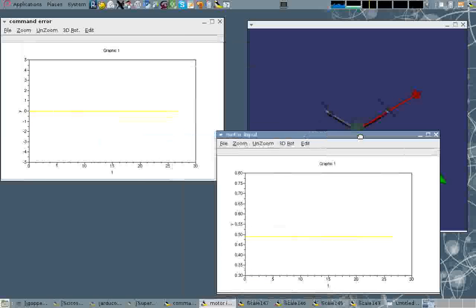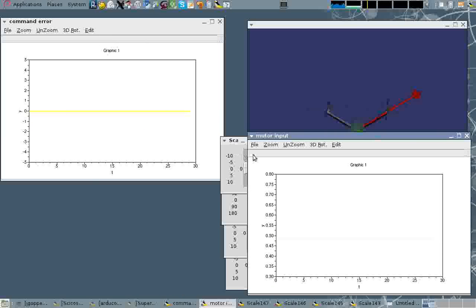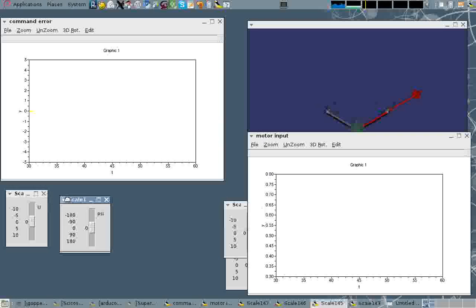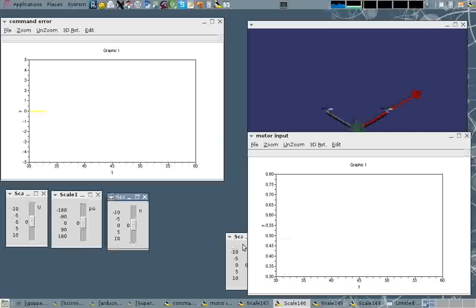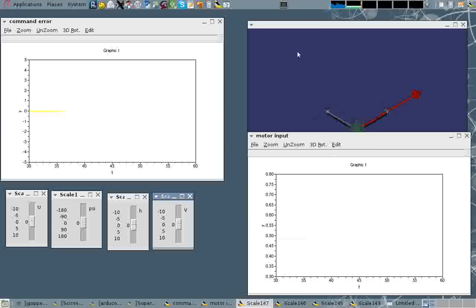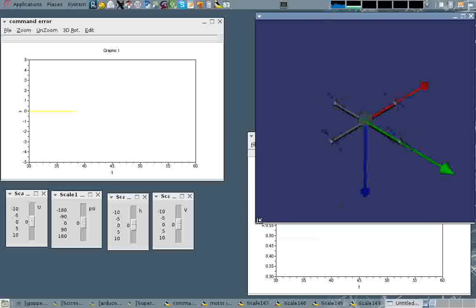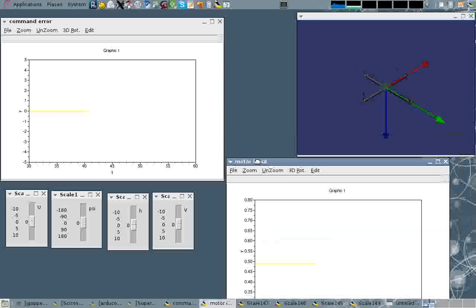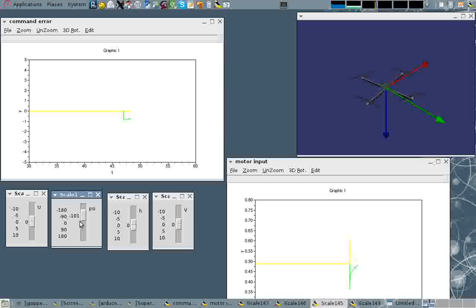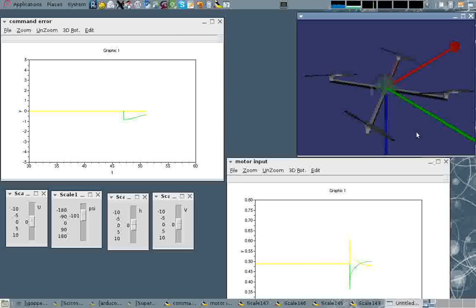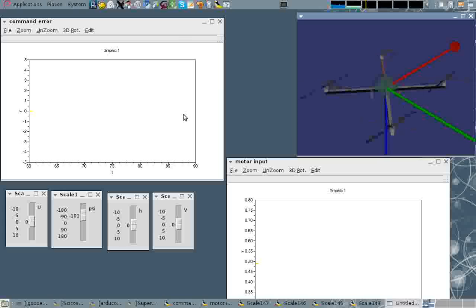Okay, so now we can look at the motor input, the command error, and then we have our little input scales that let us basically act like the guidance system for the quadrotor right now and make sure the control system's working properly. So I'm going to give it a step input into the heading command. So we're commanding 100 degrees. The red is actually the forward on the quad. So I commanded negative 100 degrees, and you can see the response is followed there.